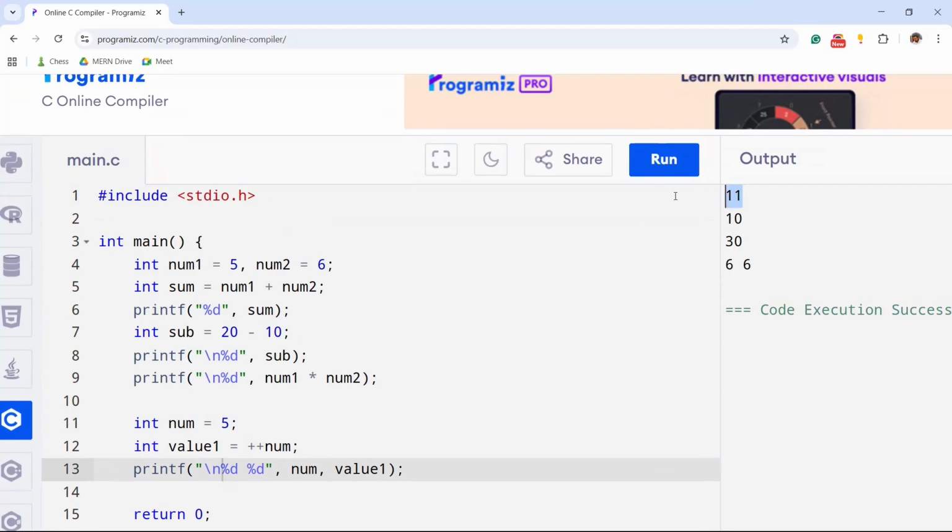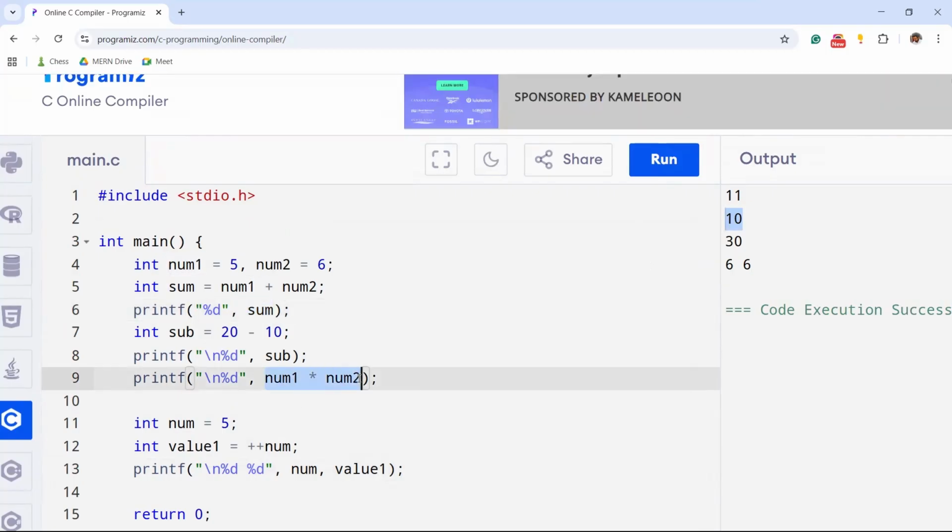We got the value 5 plus 6 equals 11, that is the sum. 20 minus 10, you got the value 10. For multiplication, you got 5 times 6, which is 30. Number is 5, and we are doing incrementation. So number is 6. When you do ++number, this is pre-incrementation, which means first you increase, then you use. That's the reason the value 6 is stored over here.